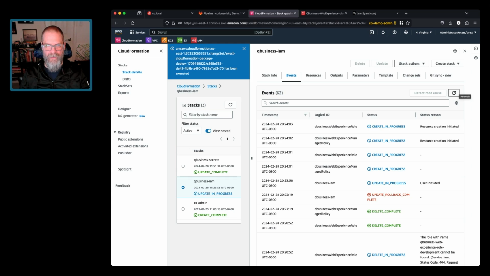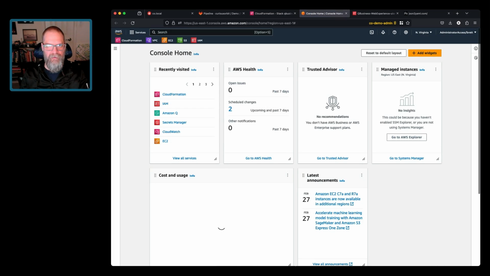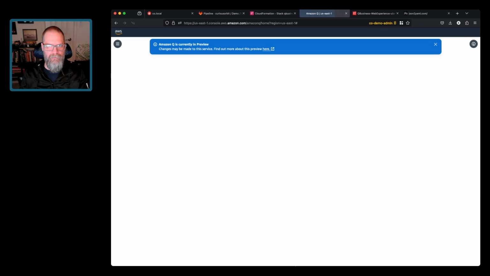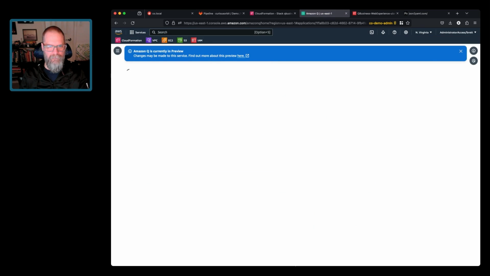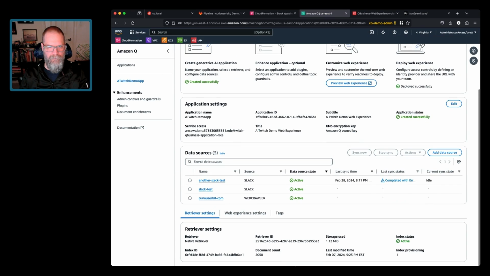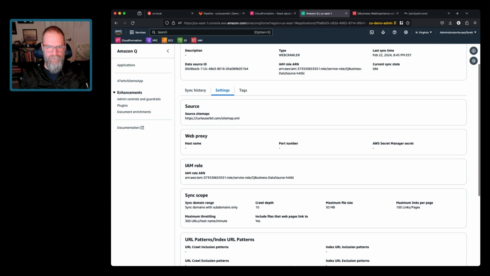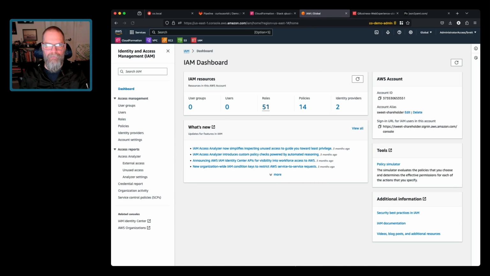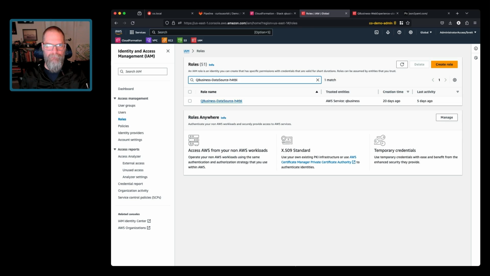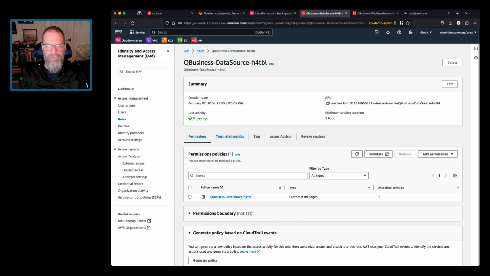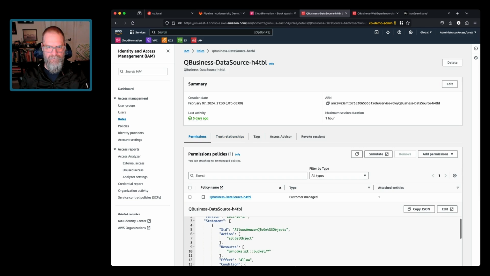All right, so we'll let that run. In the meantime, let's go back to Q Business and we'll have a look at the web crawler. So here's our original web crawler, and here's the role. I'm assuming the trust relationship will look like the other ones, and then permissions.